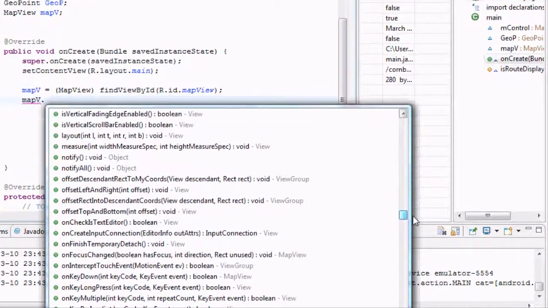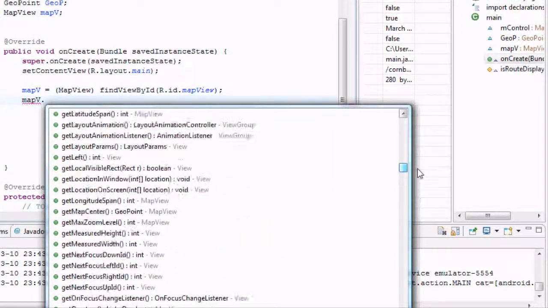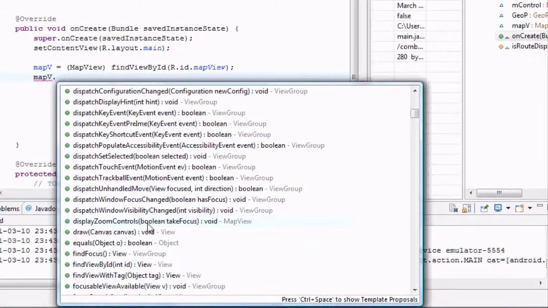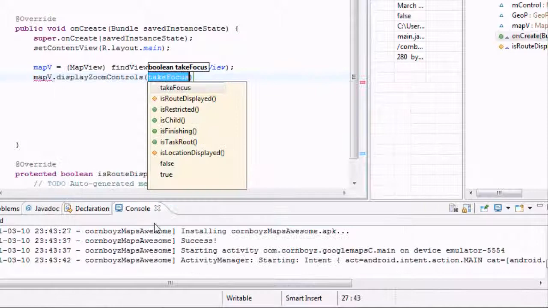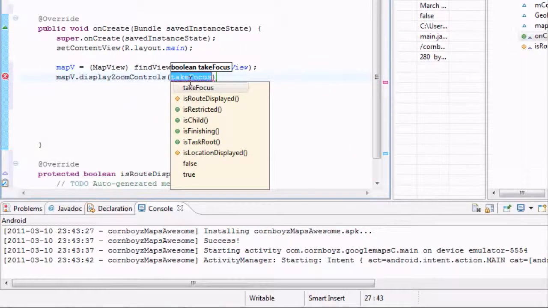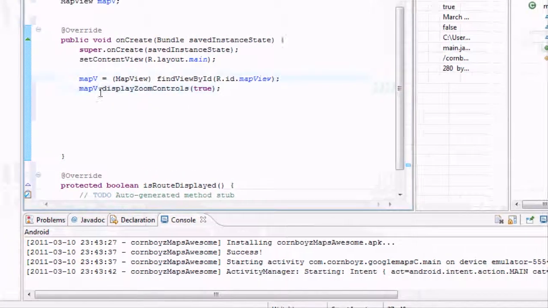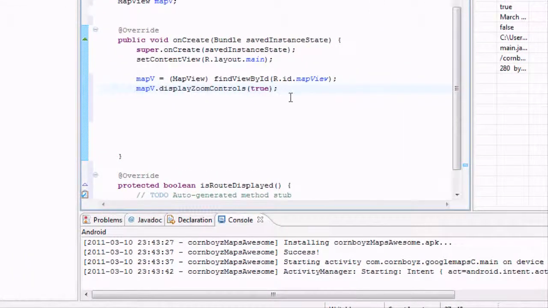And to do that, it's just going to say display zoom controls. As you can see, it's Boolean. It's going to take true or false. And if we want to be zoomable, we're going to say we want this to be true. So it's going to make that view zoomable.